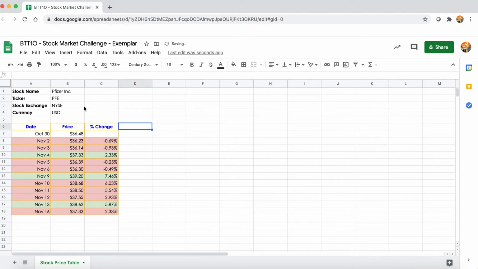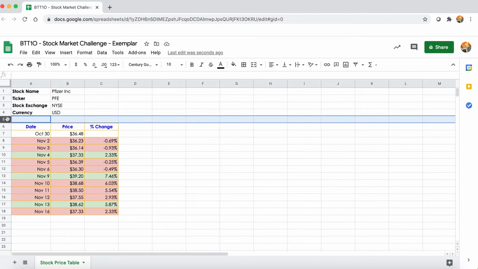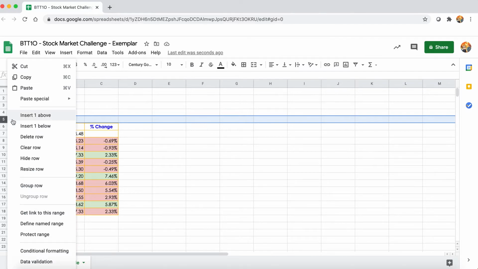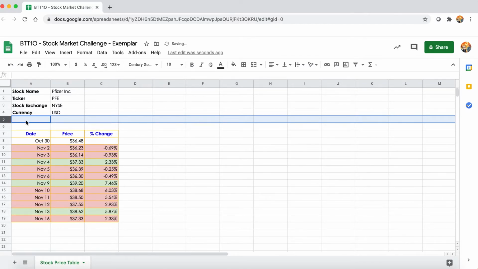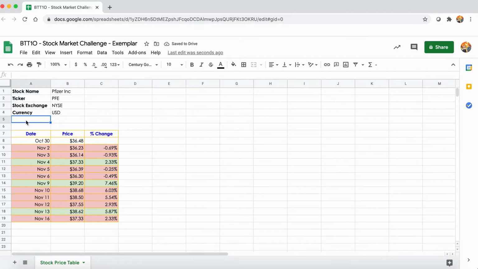And what was the other thing? Oh yeah, I had asked you to say why you picked the stock. So I'm going to insert a row here, insert row. Now let's put reason. In case a COVID vaccine is discovered.